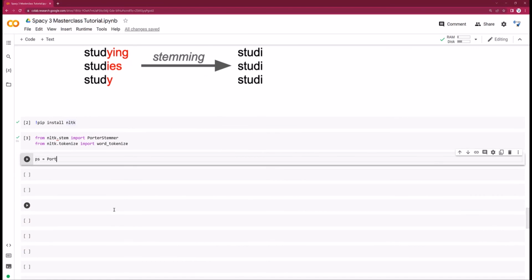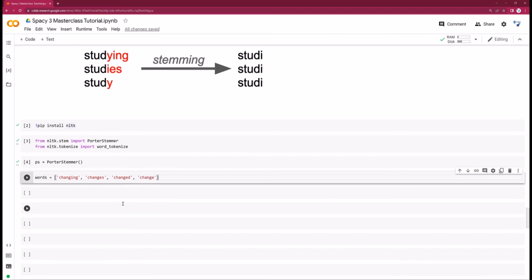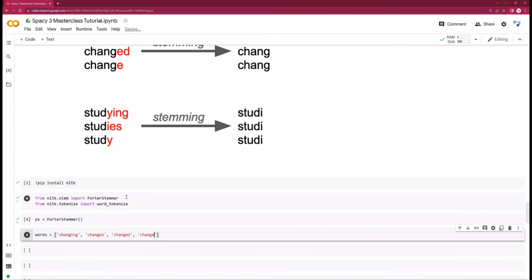ps is equal to PorterStemmer. words is equal to changing, changes, changed, change. Moreover, these are the words I'm testing here, to see how each word is going to be converted into its root form.